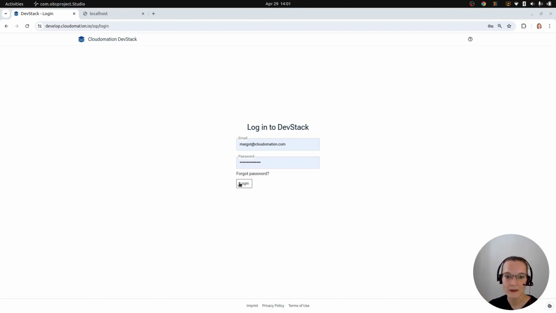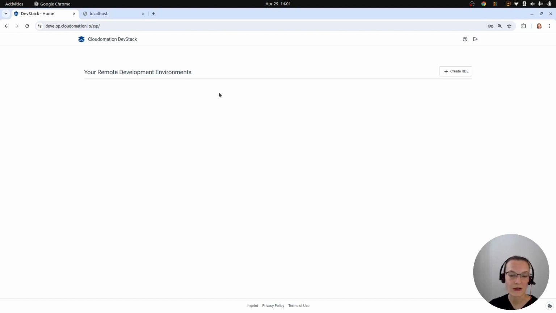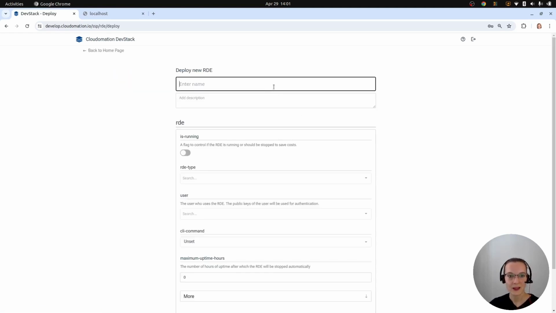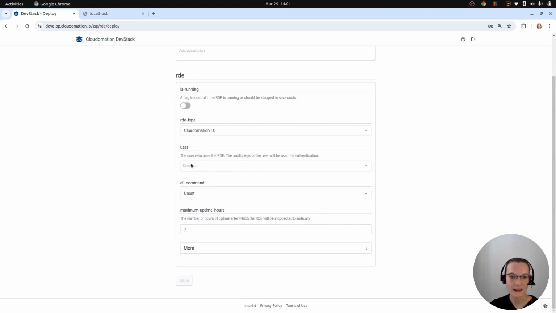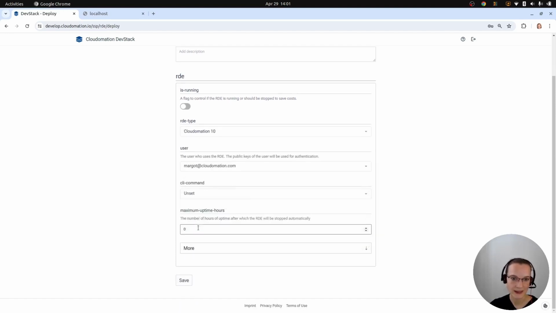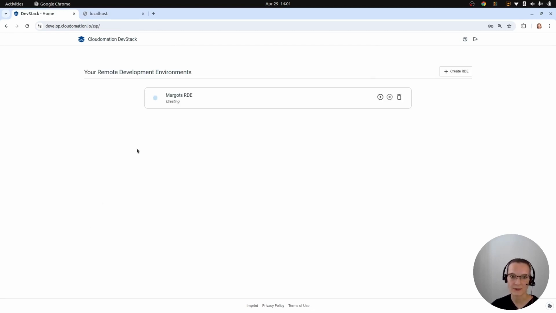I will log into the Devstack platform, which is currently empty. I haven't deployed any RDEs yet, so I will click the Create RDE button. I will fill in a few configuration options. I will call it Margot's RDE. I will select the RDE type and a user, myself, and I will select how many hours it should be up before it is automatically stopped.